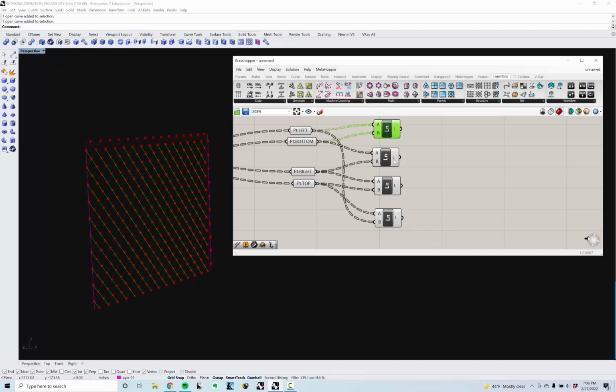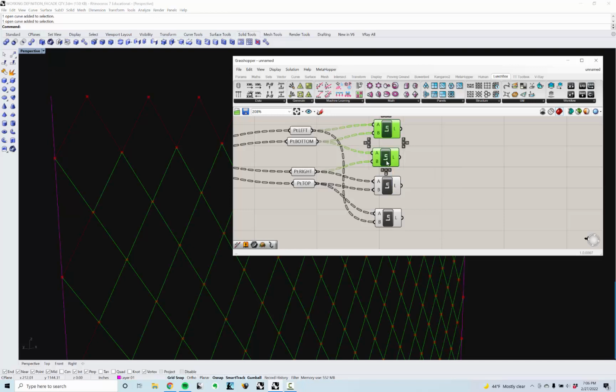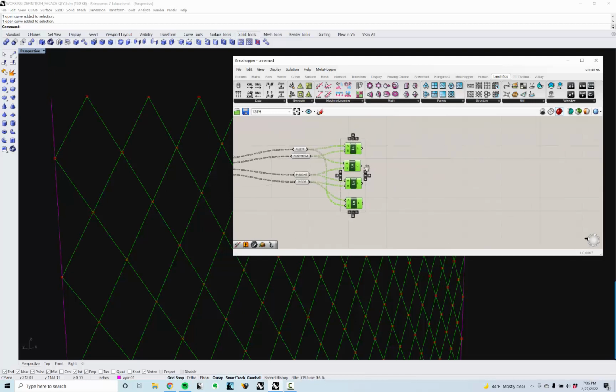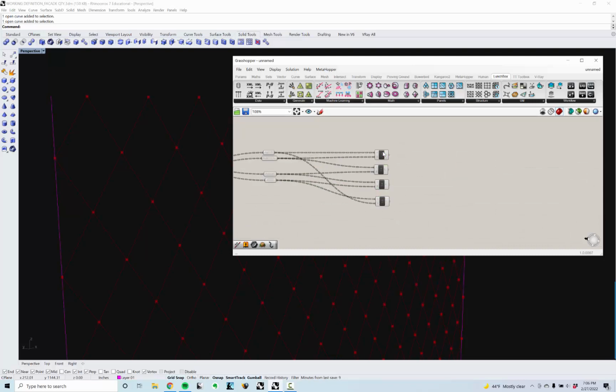So if I highlight all these, it closes up a full grid. So if we look here, I've got my bottom to left point, my bottom to right, my right to top, and then my top to left. So that's good. I've got all the edges of those curves.